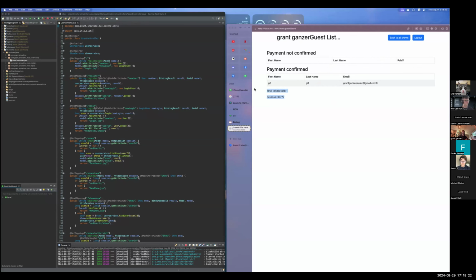There's a little bit of math logic down here at the bottom that will just check the amount of entries in the confirmed guest list, and then just do some multiplication based on ticket price for that show, and show us how much revenue we have so far.